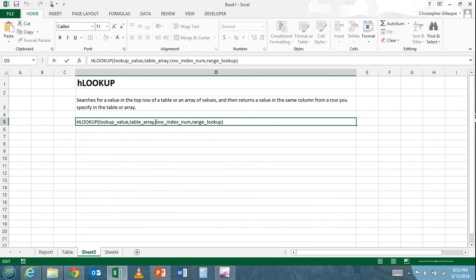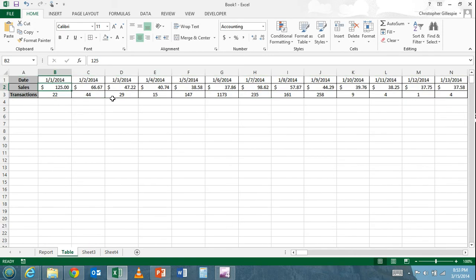Next is the row index. And so this is basically telling Excel which row is the data you want. So you're going to give Excel a known value, which is the date. You're going to say, go find this date in the table. Okay, so let's say it finds January 1st for you, and then you're going to tell it, okay, which row, once I find that date, which row do you want me to retrieve for you? So in this case, sales will be row 2, and transaction will be row 3.